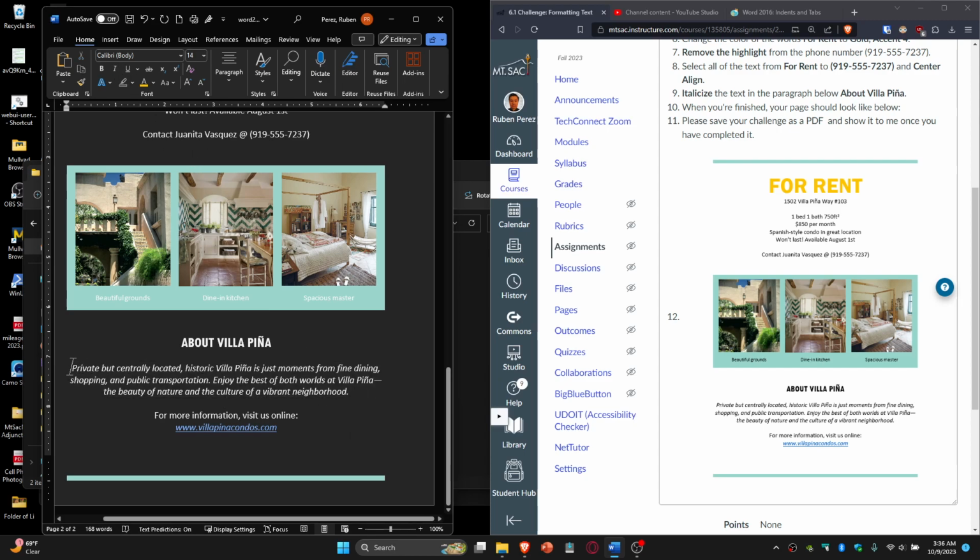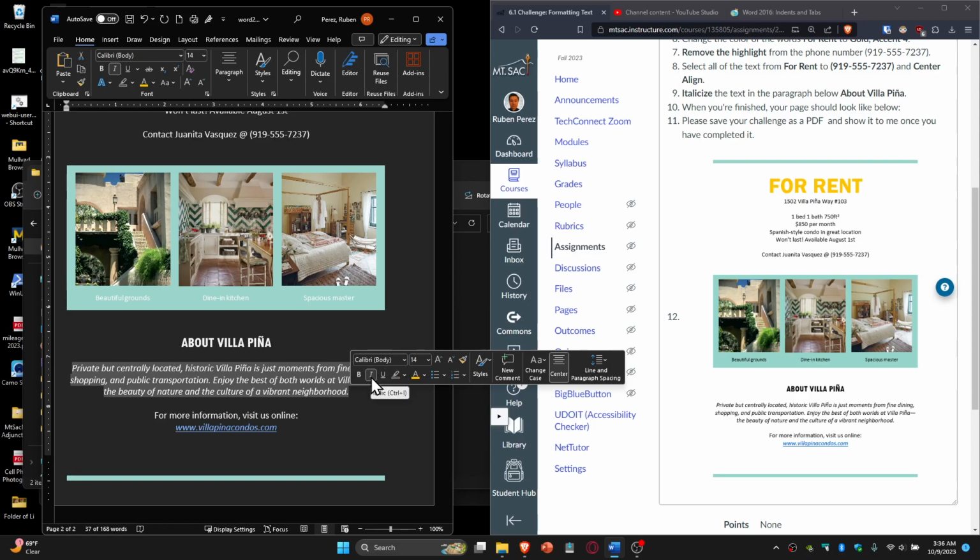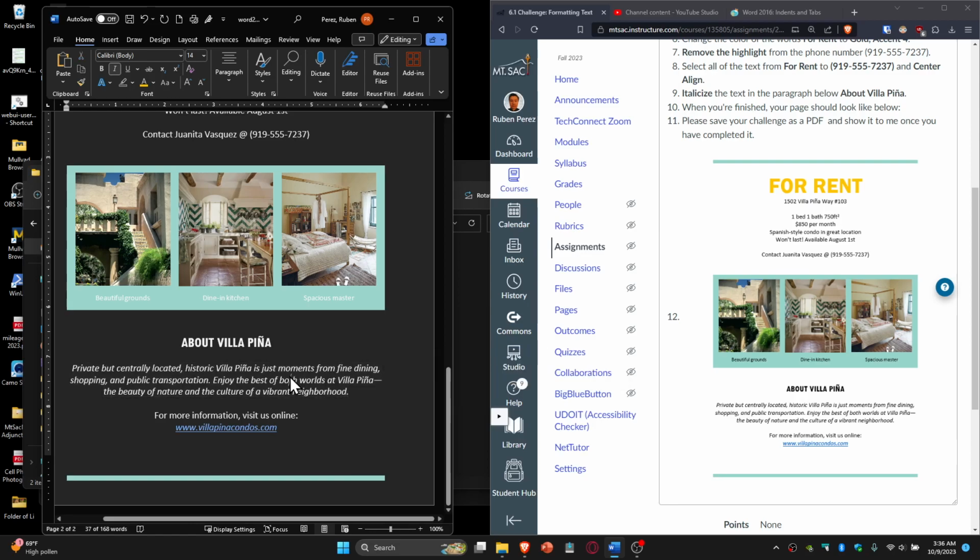Just so you guys know, one other thing: when you highlight a certain selection, you get this little toolbar here, so you can move there and italicize it too, or change your font size, or whatever you want to do. That's something else you can do as well. So there we are, we've italicized that, and now it says it should look like below.